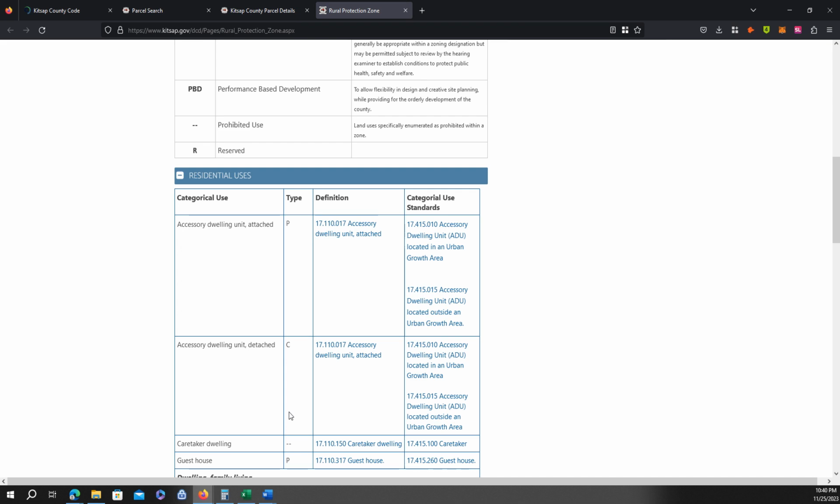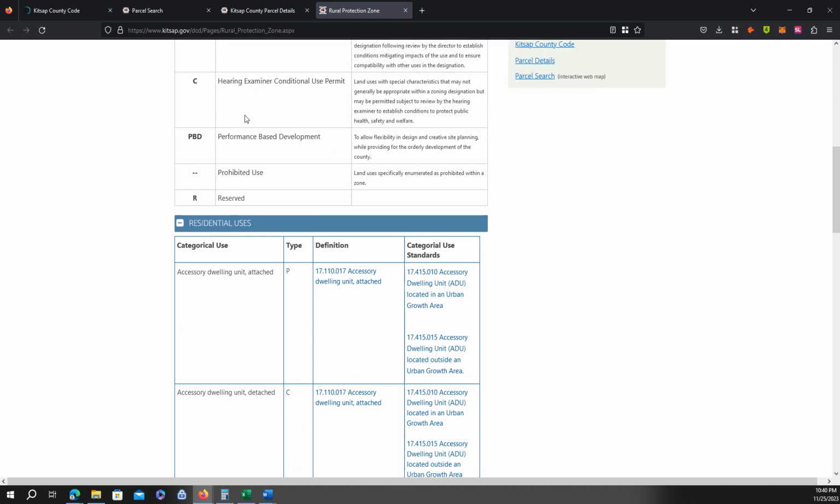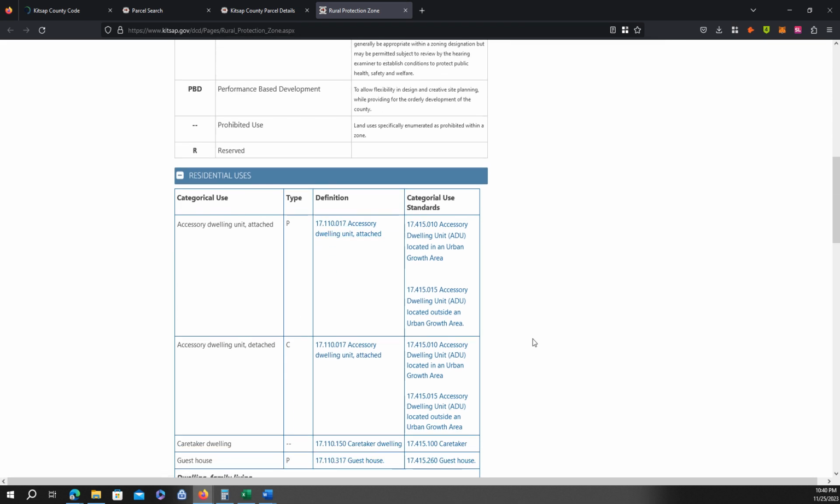Now the conditional land use permit, you can see it does go to a hearing examiner, and you'll actually want to check with the county to find out what that time frame looks like. It can be pretty long. It can be 6 months, 8 months, sometimes more, depending on the hearing examiner schedule. So just bear that in mind. The conditional use permit will potentially add a significant amount of time to your project should you choose to have a detached accessory dwelling unit.